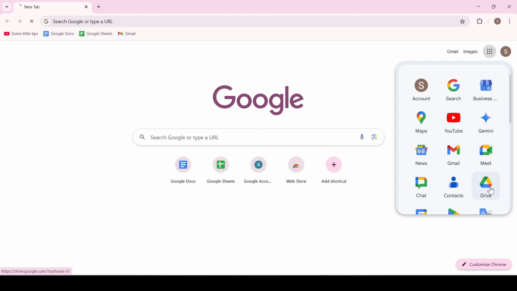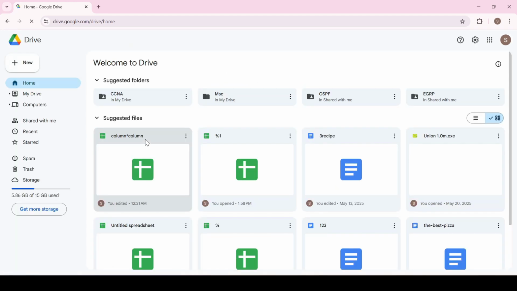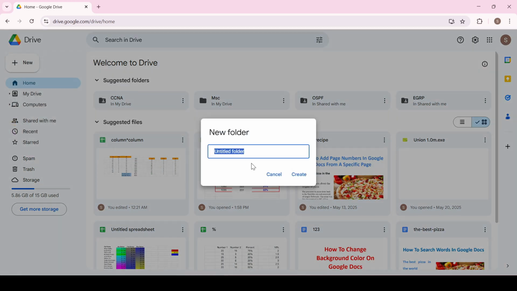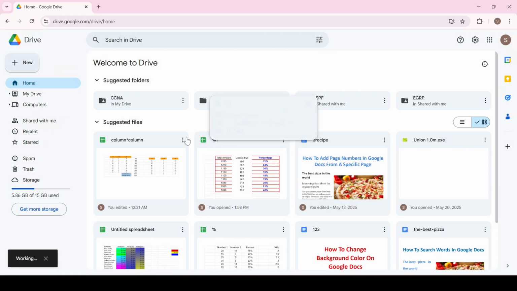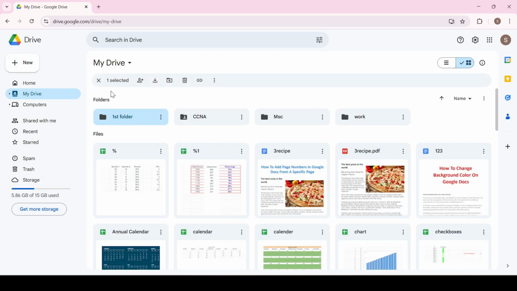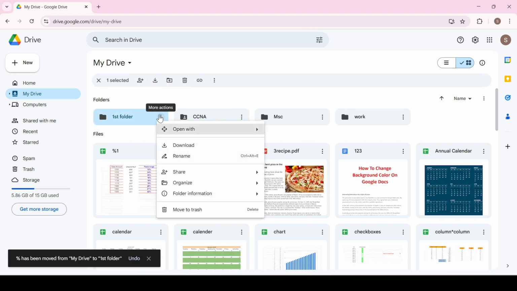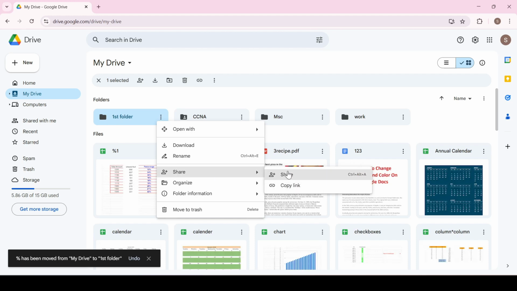So go to Google Drive. Google Drive has started. Now let's create a new folder. Click new folder, give a name to the new folder and click create. Okay, a new folder has been created and appears in the My Drive section. To make sure that the folder is not empty, we can add a file to it, for example by simply dragging.